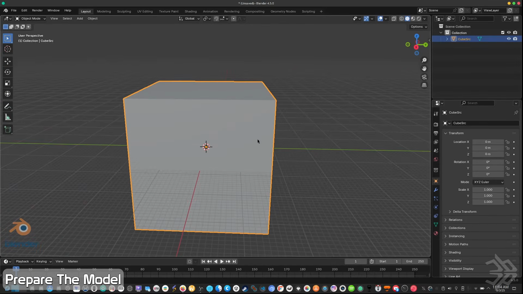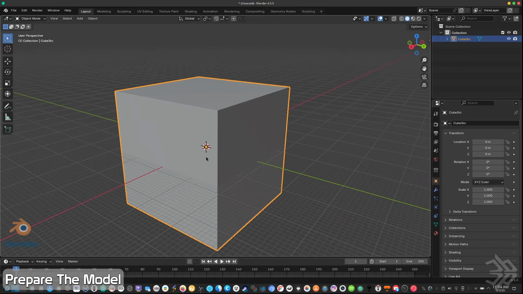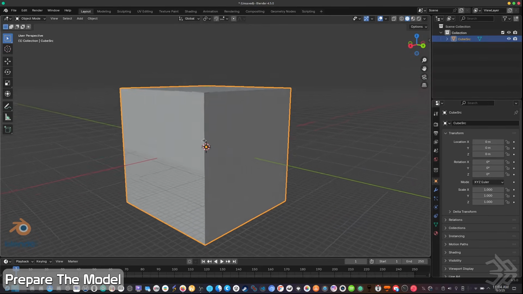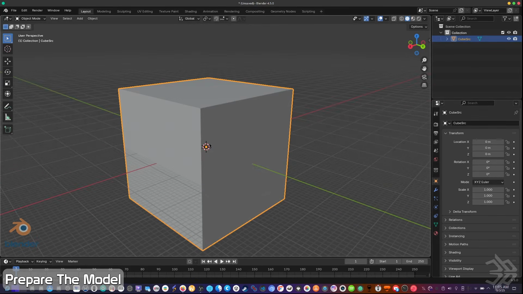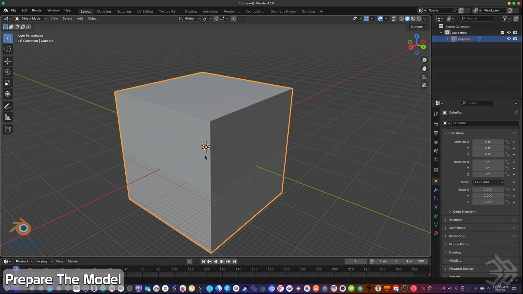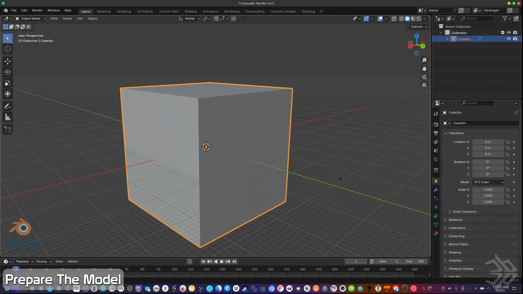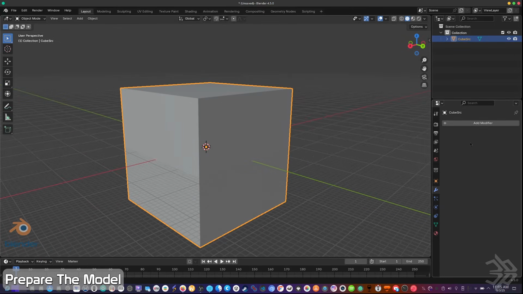After I started baking pixel shaders into textures, I started to wonder, would it be possible to bake a displacement into a normal map? So let's find out.